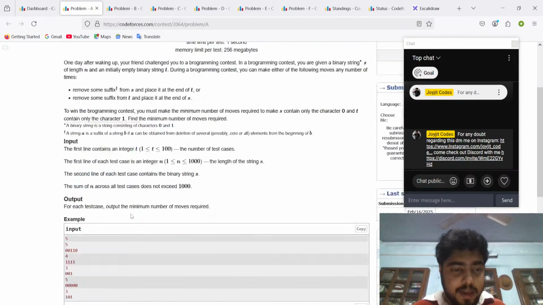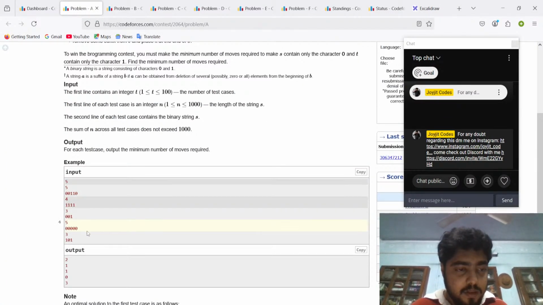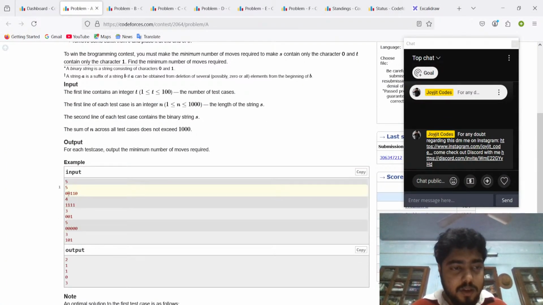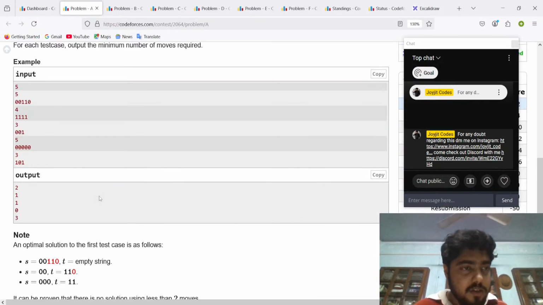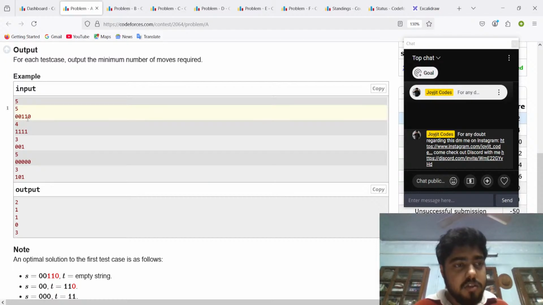So let me take an example out of here. If you look at this example, I don't know whether it is zoomed enough. Now I think it's visible for you. So 0 0 1 1 0.